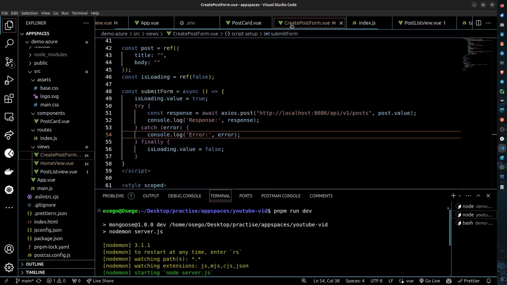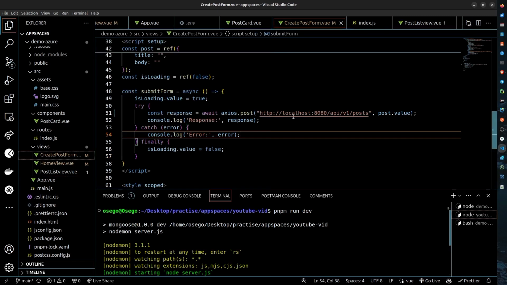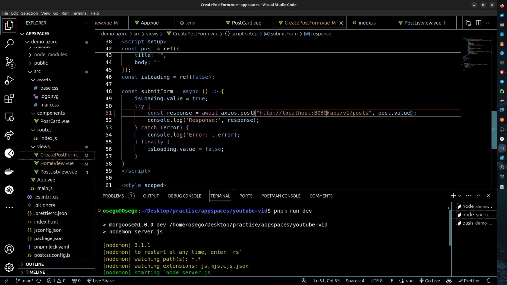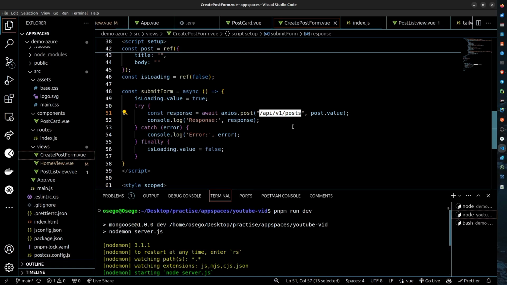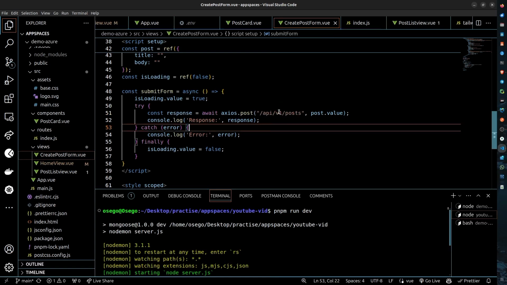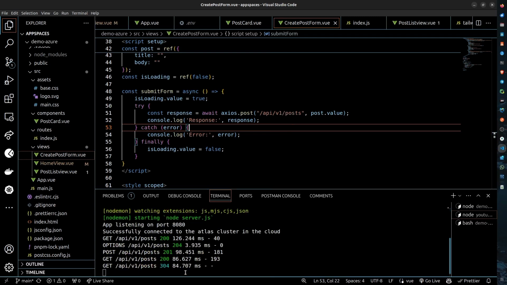No, create post form here, because here is where we are sending to our new post. Do the same, remove everything there and have only the part left, the part at the result. So this API version 1 plus posts. Once that is done, just stop everything here. For example, our backend is running, stop it.